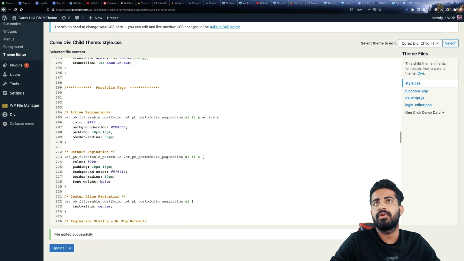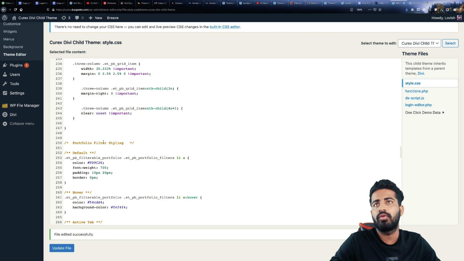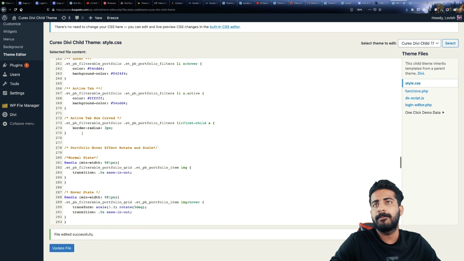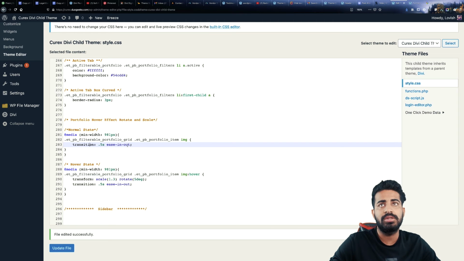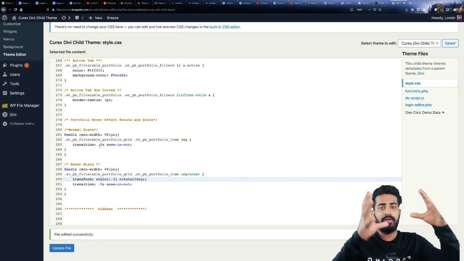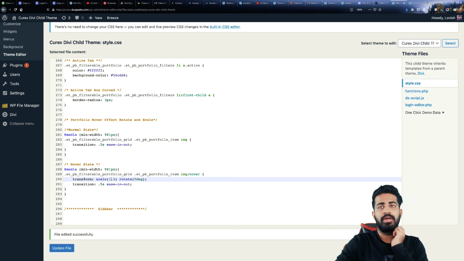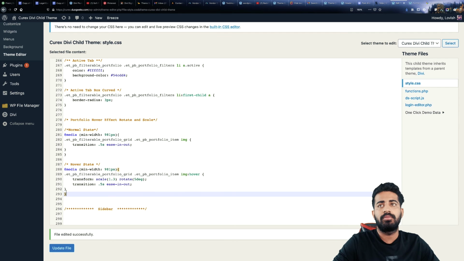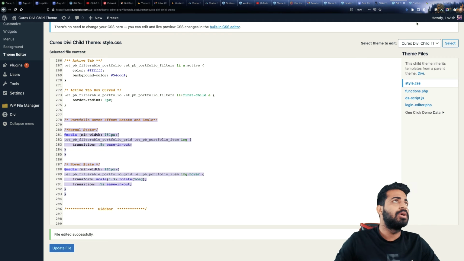So okay, where are we? Pagination, no, 3 column, portfolio, no, portfolio filter styling, portfolio hover state. Here it is, portfolio hover effect, rotate and scale. Now if you want to change this, you can just delete this transition and this transform. So in the normal state there will be no transform, but once you hover, it will scale at 1.3 and rotate 5 degrees. If you don't want that, you can just delete from here to here. Just delete this and there will be no transition, no transform.